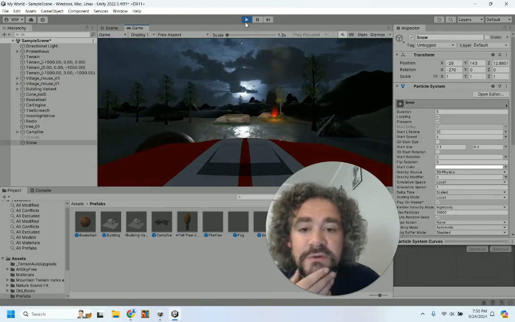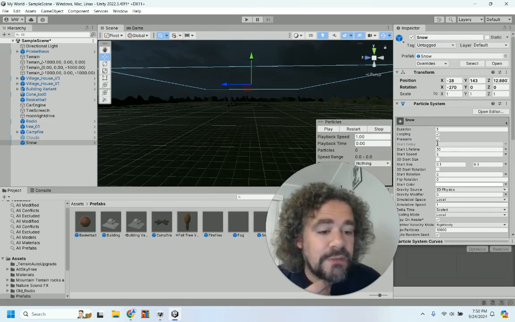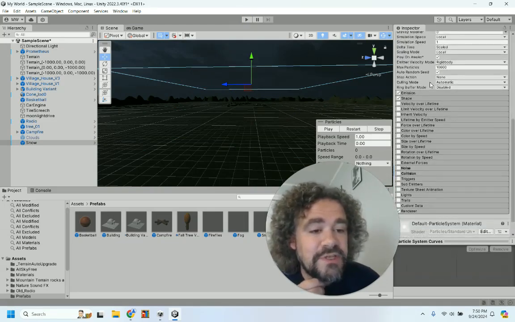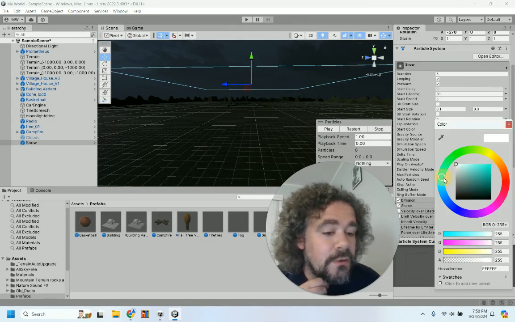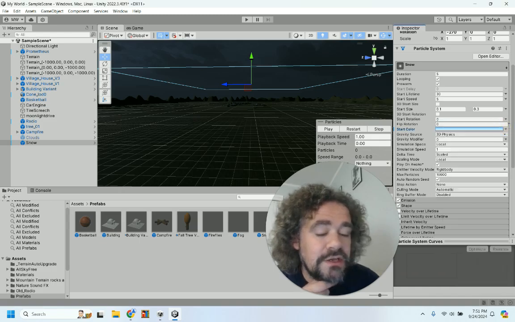I want to turn the snow into rain. So a couple things I'm going to do to it. Obviously, I'm going to change the way it looks because rain doesn't look like snow. So let's just go with a different color here. Maybe more of a watercolor, something like that. That's pretty decent.